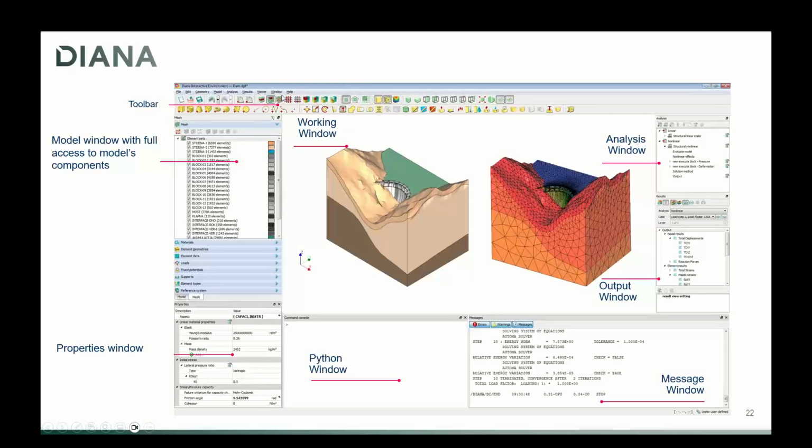You have a series of windows from the geometry mesh window to the analysis window, the output, the message window, Python command, and property window. All these windows are very flexible. You can move them from right to left, from top to bottom. I mean, you can really customize the environment the way you want, in the sense that you can show the windows that you want in the environment, and you can place them at the position which is the most comfortable for you.